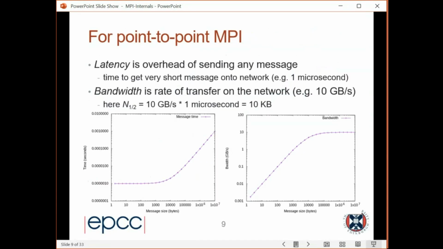It gives you a useful measure as to where the change in behavior is likely to be. So for point-to-point MPI, latency is the overhead of sending any message, the time to get a very short message on the network, probably about a microsecond. And in practice, that's actually often software overheads rather than hardware overheads.